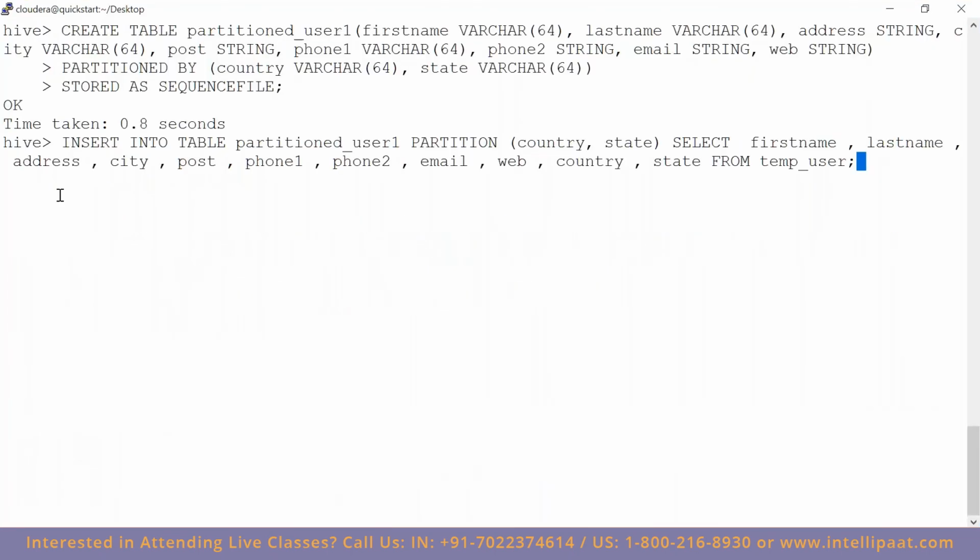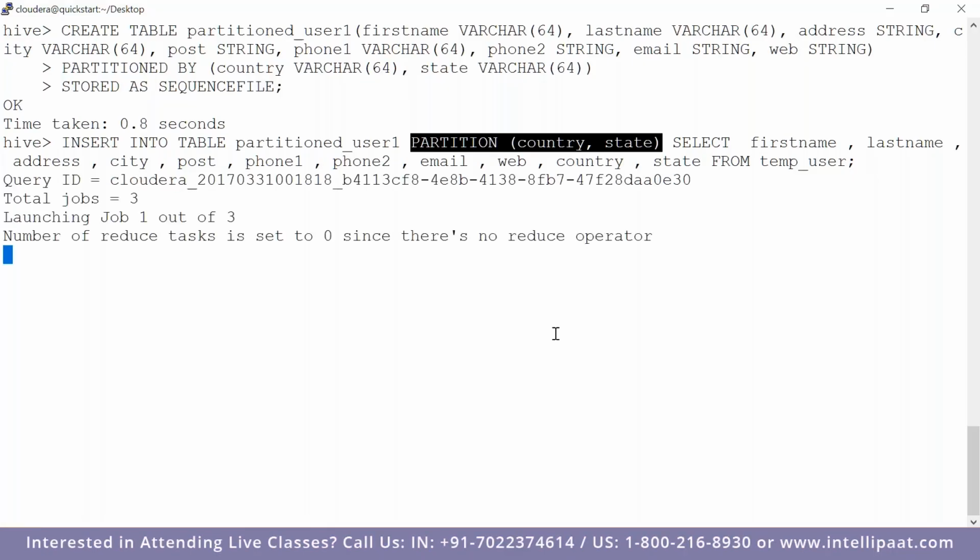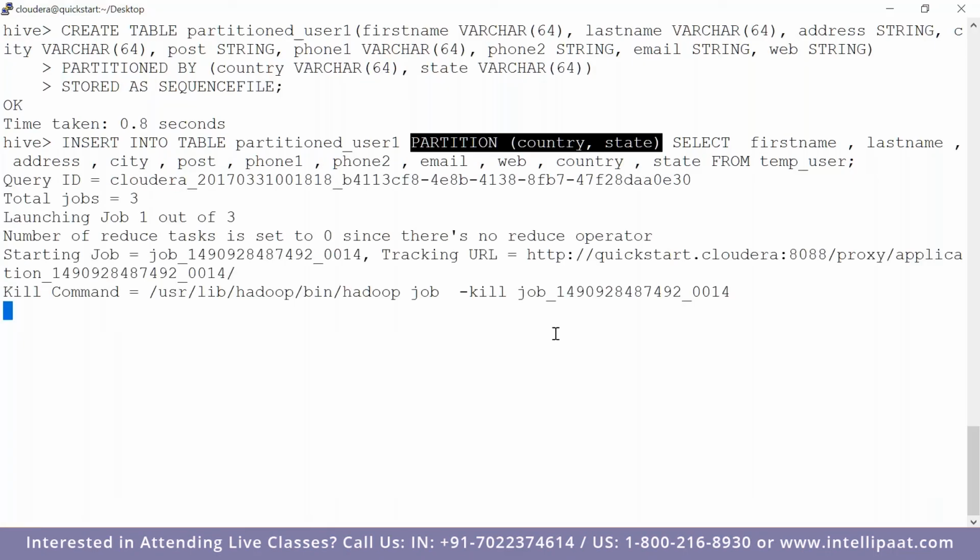Now see what I'm going to do. I'm going to say insert into table partitioned_user1 partition country, state. So what I'm telling Hive is, hey Hive, I want you to copy all the data from my temporary table and load it into this new table and partition it with country and state. I'm not going to tell you which country, which state, you decide, because the columns are already present.